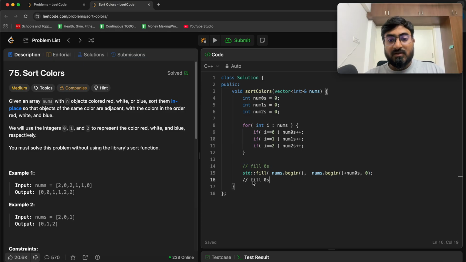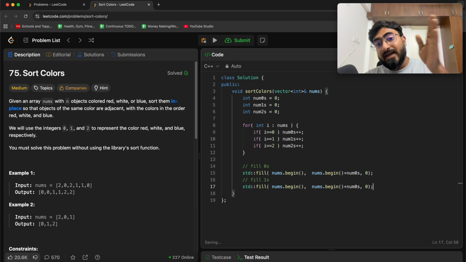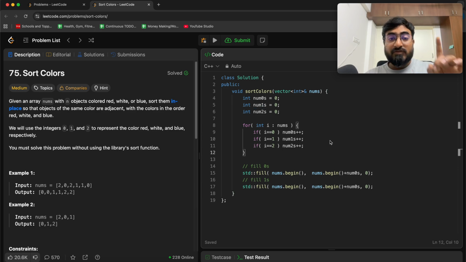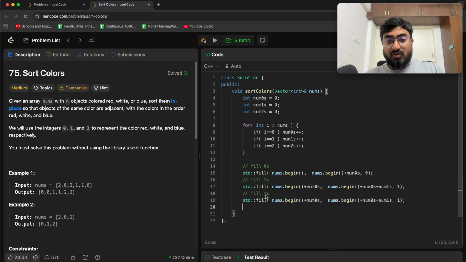Similarly you can use std::fill for ones. Okay, you have to fill ones for the next num ones indices. So your filling of ones starts from this index. Okay, so you say nums.begin plus num zeros, and you have to go till num zeros plus num ones, and you have to fill ones. So we filled ones, then similarly we fill twos. So we start filling twos from num zeros plus num ones, and we go till the end. Okay, and we fill 2.